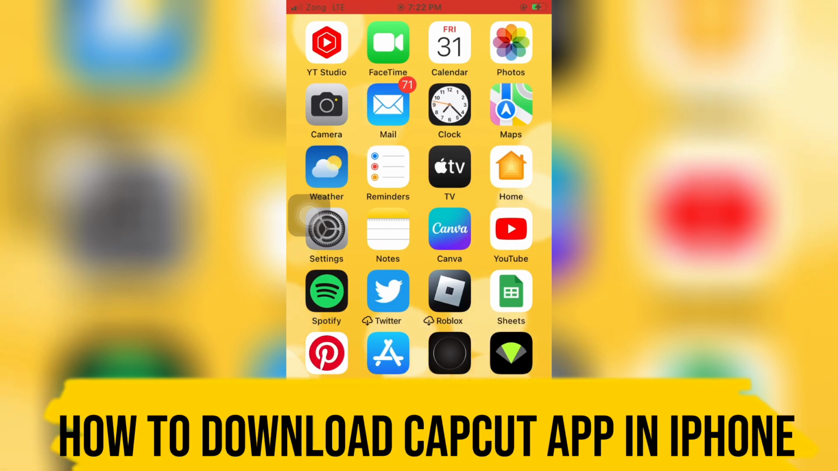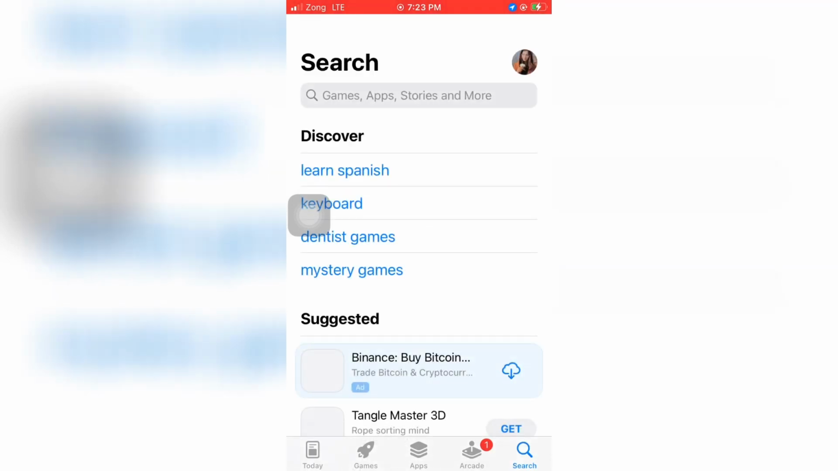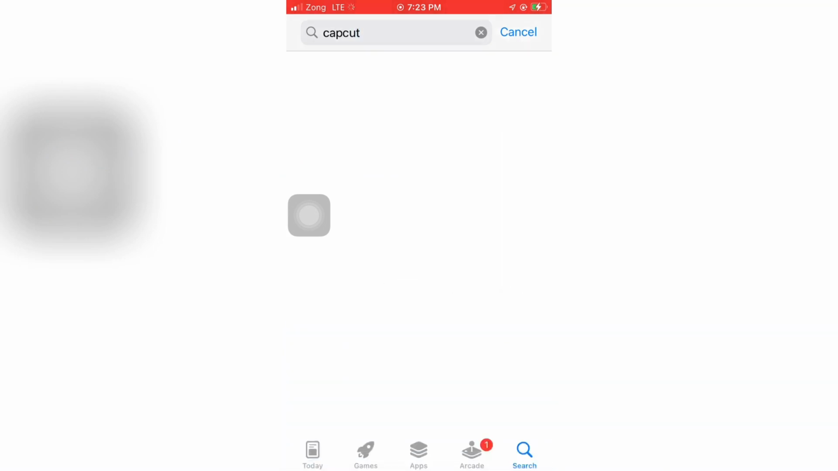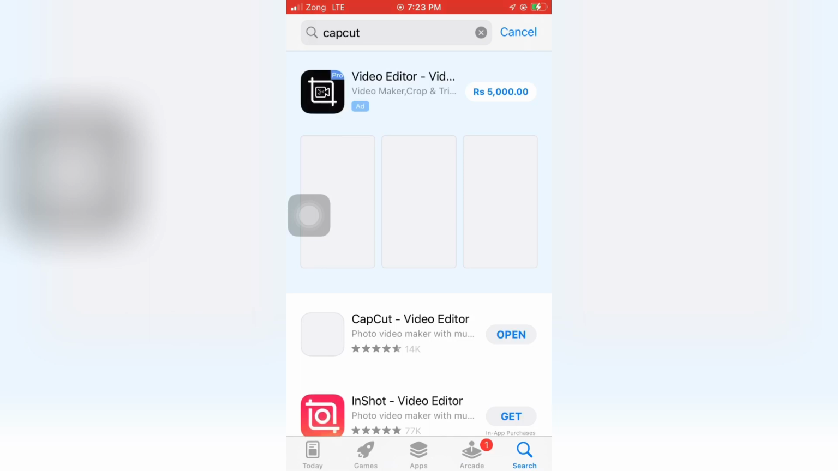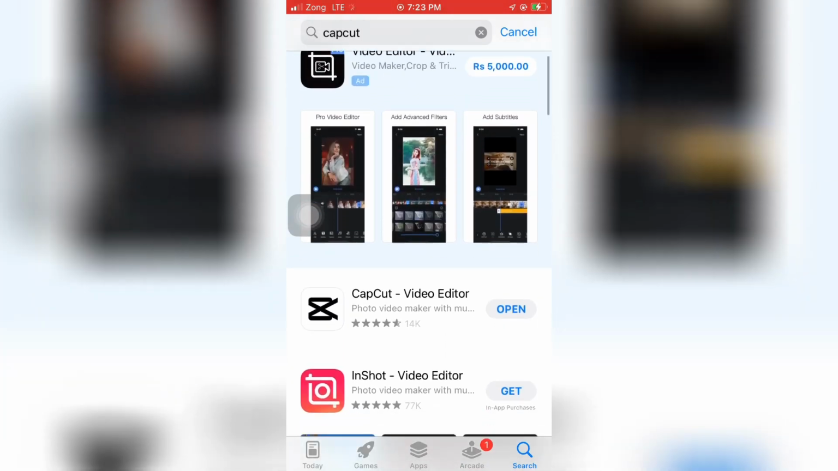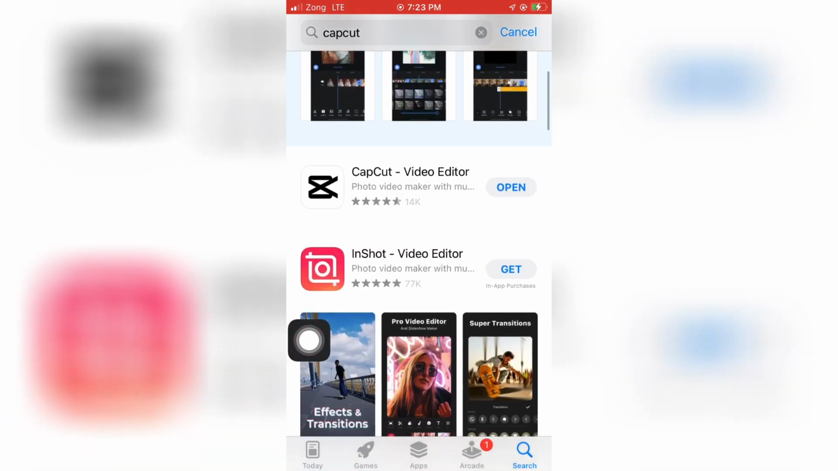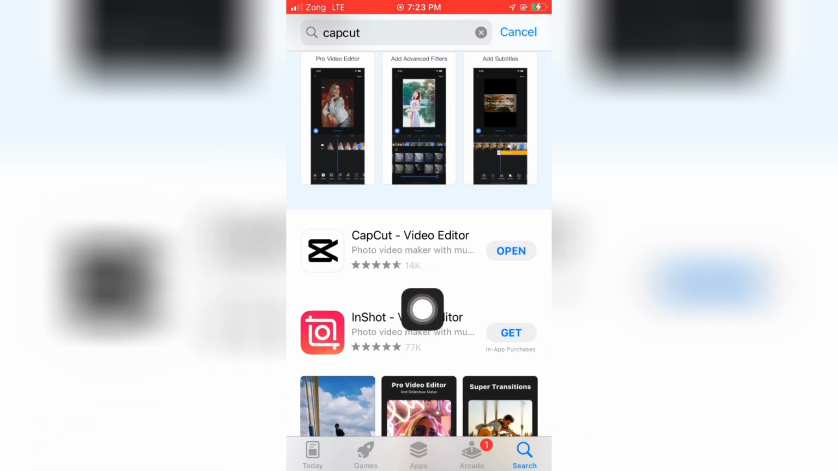Without wasting time, let's jump into your App Store. If you want to get the CapCut app on your iPhone, you can easily get it. Just click on the search bar at the bottom right of your screen and then tap the search bar at the very top. Now type CapCut in the search bar and hit search, and you can see the CapCut app. Ignore the first one. The second one is the CapCut video editor. Just tap on this and then click on Get, and you can easily get this app on your iPhone. I have already downloaded it.